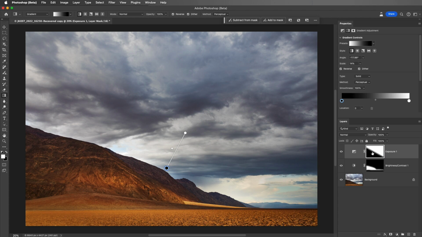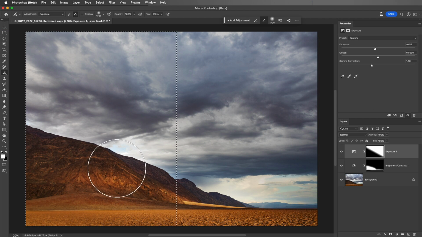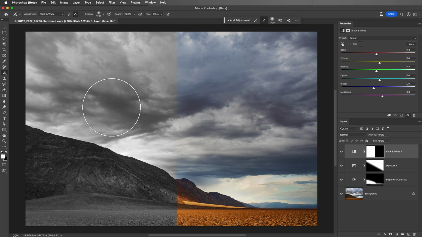We can also start with a selection. I'll use the Marquee tool and select the left side of the image. Then I'll tap the B key to return to the adjustment brush and select the black and white option. As soon as I click within the selection, Photoshop will convert that selection into a mask and we can see the results on the Layers panel.